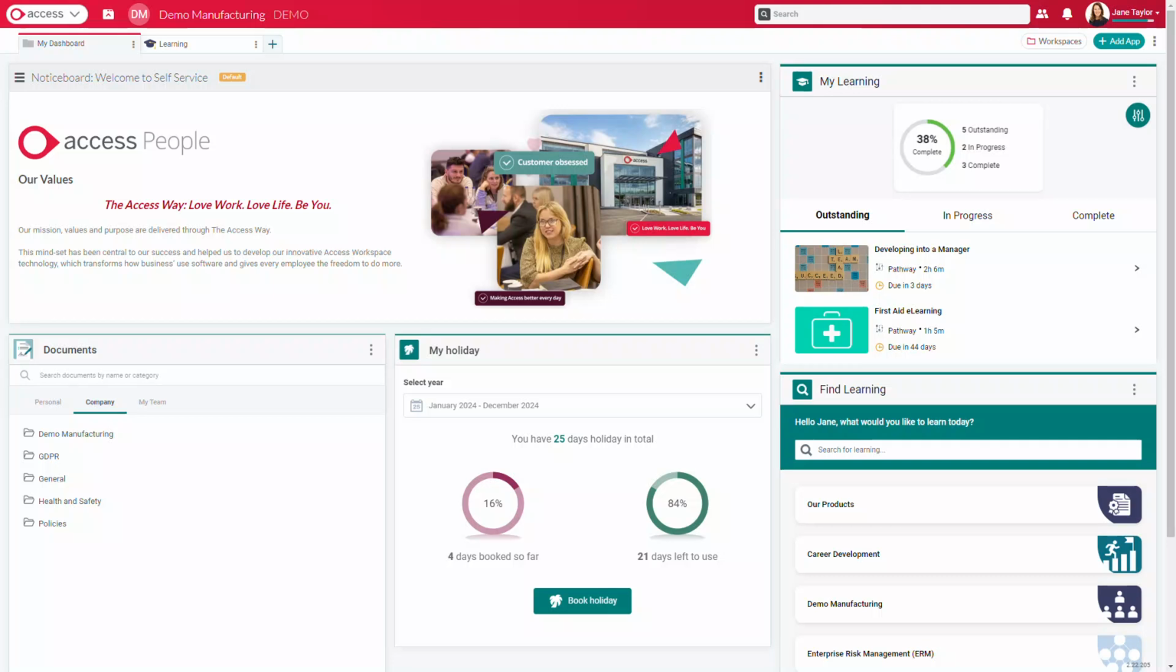So I've logged onto Workspace and I have access to both PeopleHR and Access Learning, as well as some of our other complementary systems here as well. So for example, I've got Engage and also our reward and recognition tool, Applause. I've created a dashboard to bring together my most used areas of functionality from these systems that I have access to all in one place.